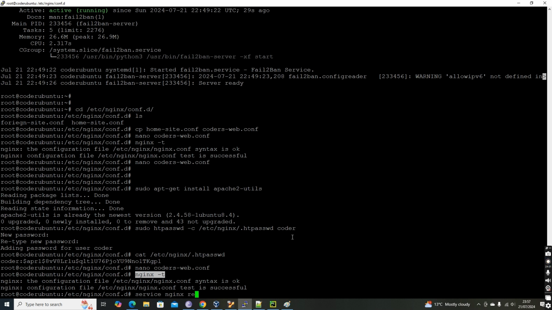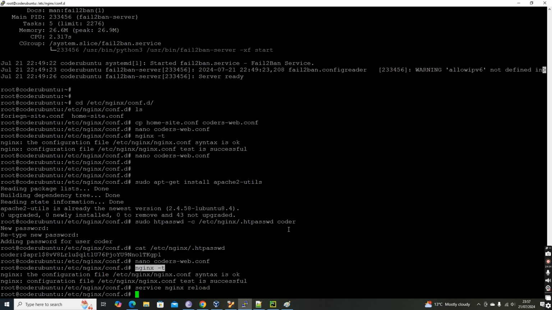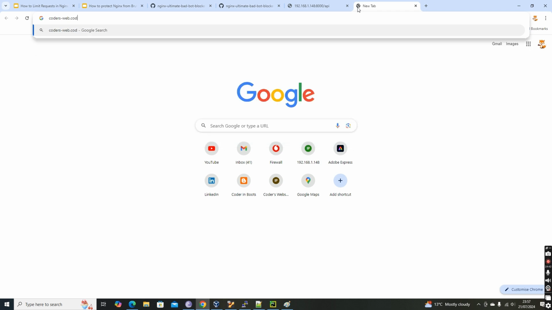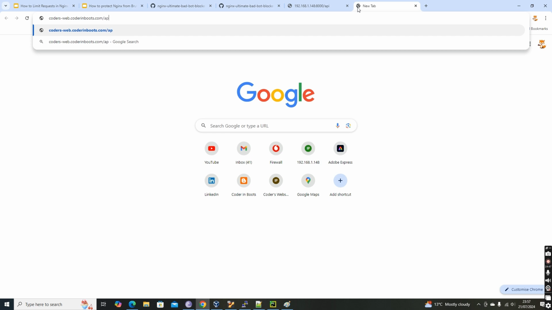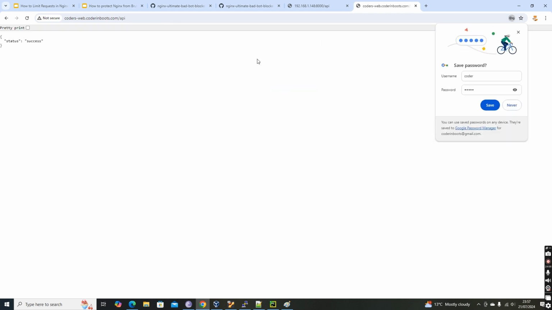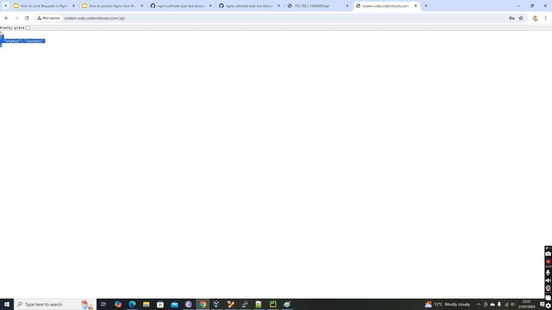nginx reload. Okay, now I have reloaded. Now let's see the coder's website. Let's hit codersweb.coderinputs.com/API. Now see, it's asking for username and password. Coder, I entered the password. See, authentication successful. That's why it is giving me the message.